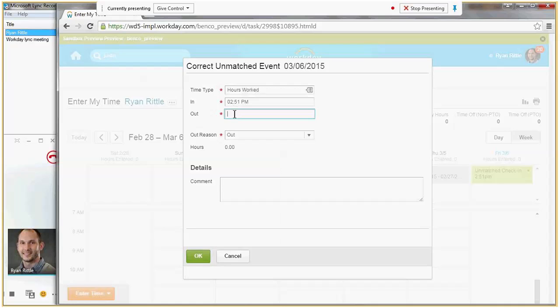pick the entry that you did not select, and enter that time in. This should save you a lot of time when you're correcting your time at the end of the week. Once you put in your time and put in your out reason, enter any comments you have as to why you made this change and select OK.